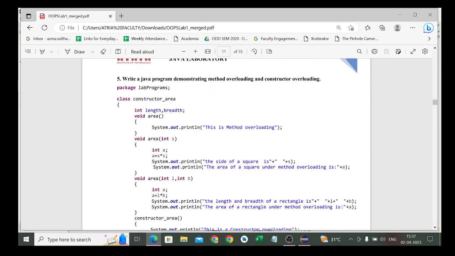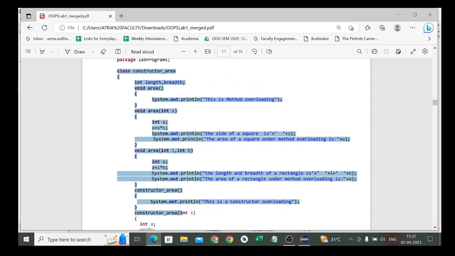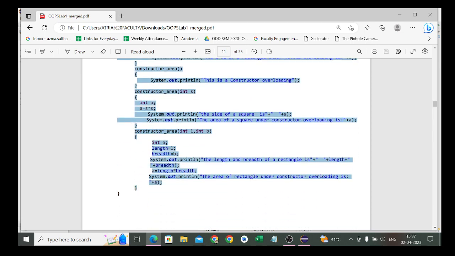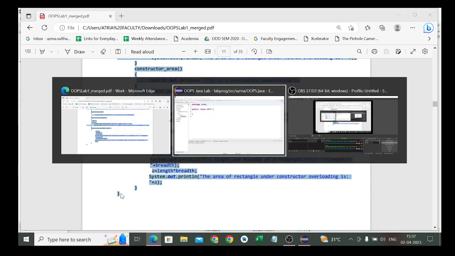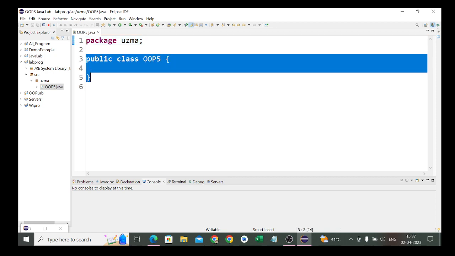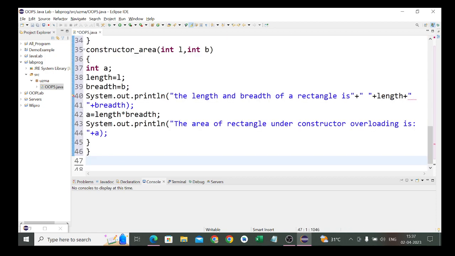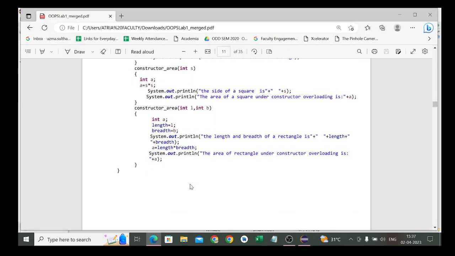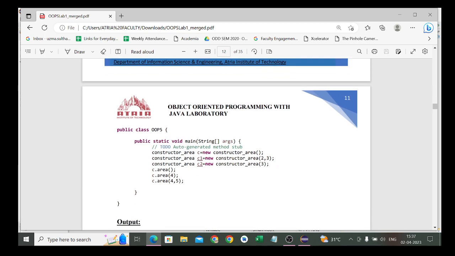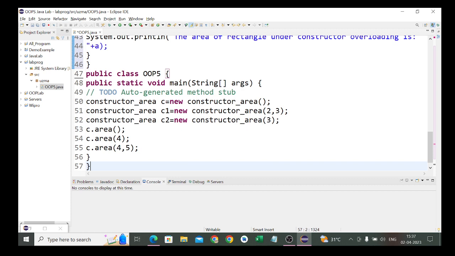I'll copy from the class constructor area. No changes. I'll just copy from class constructor. Copy this. I'll just go here and paste. All this you need to remember and you need to type. Then public class OOP5, I'll copy this also and paste. And our program is ready, but there is some error.